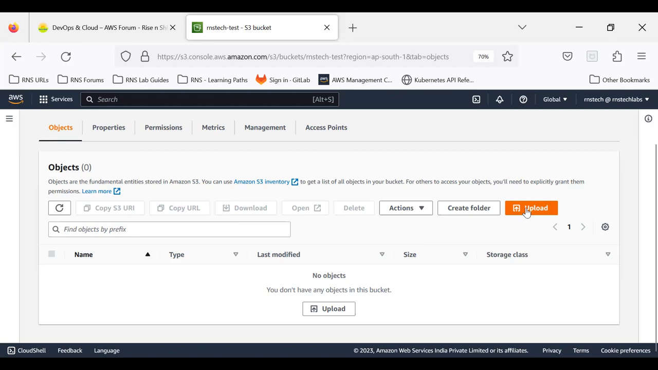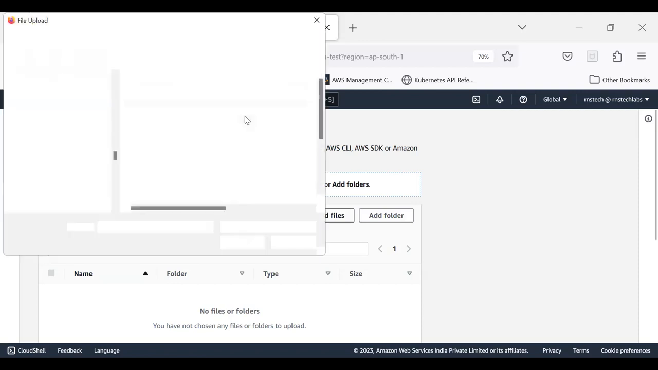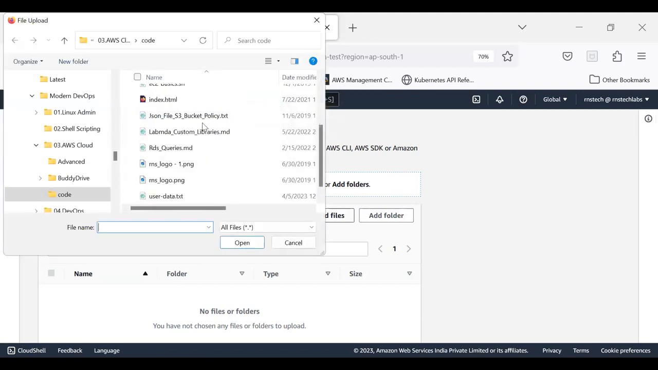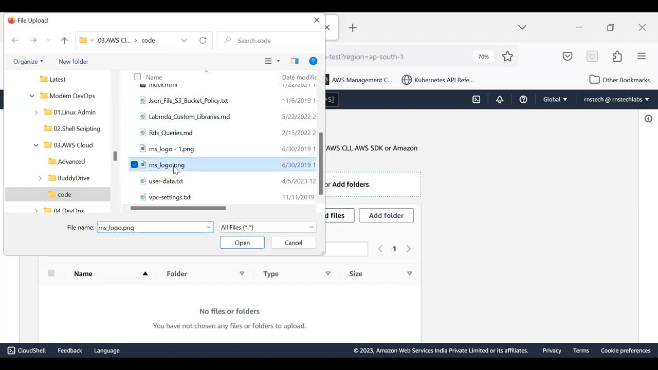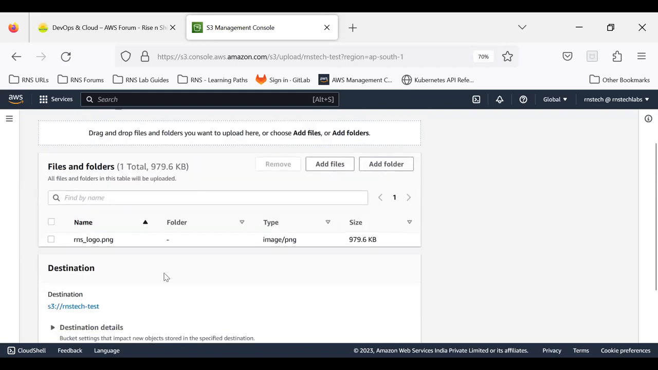Let me upload one RNS logo file, an image file. So here on upload, it is asking you to add files, or you can add an entire folder also. So let me add the files. I have the RNS logo. This is an image with the file extension .png. The type doesn't matter whenever you are uploading. Like that, if you have multiple files, you can add them.